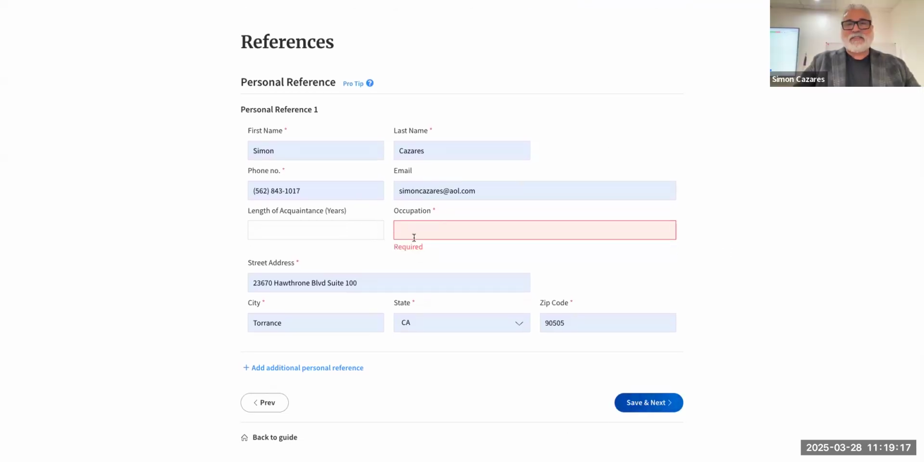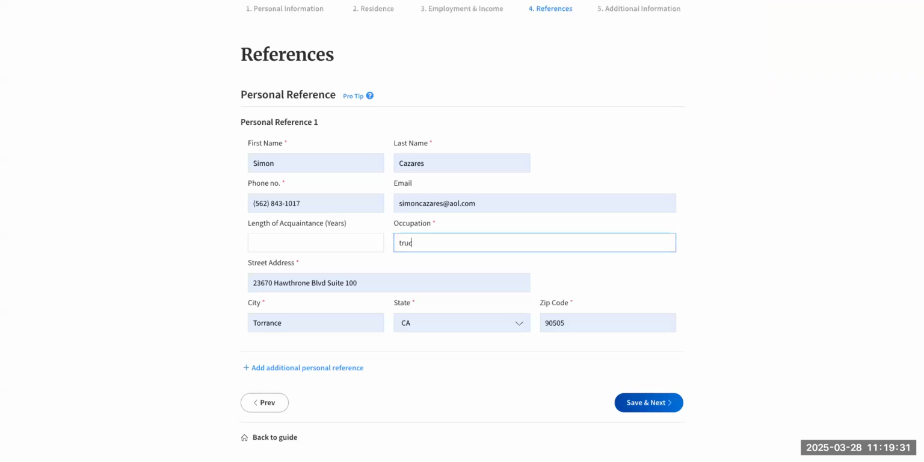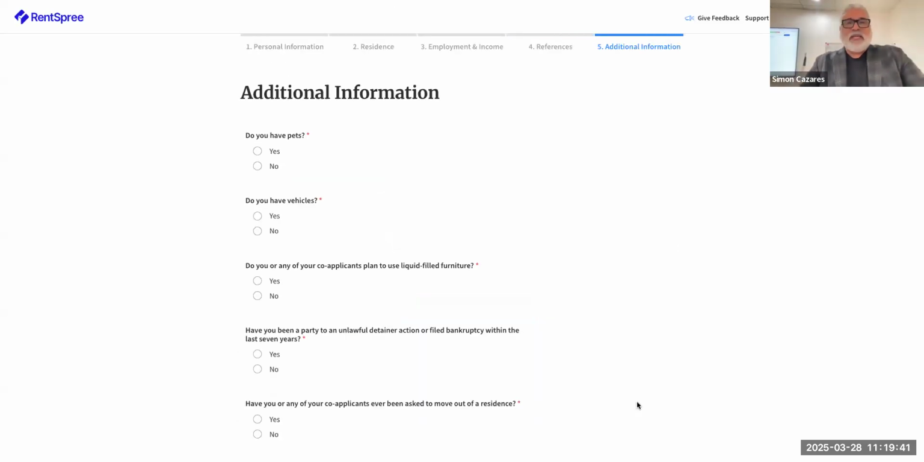Then you go to next, what is their occupation? We'll just say truck driver as an example. Okay, then it goes into the next, additional information.